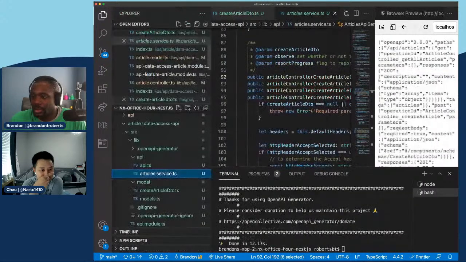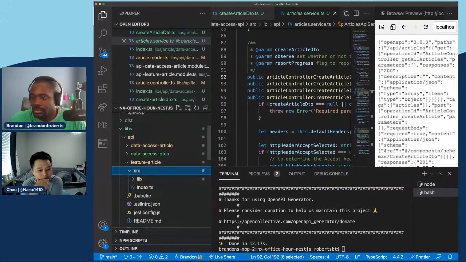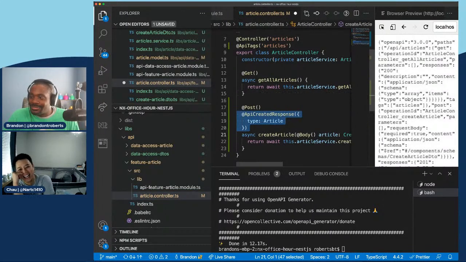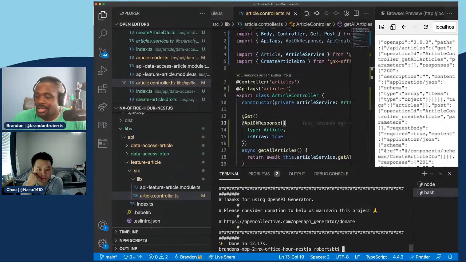Feature article, article controller, and we're going to put back those. I guess you can do command Z. And we're back. Okay, so we ran that. So I just run the API gen again? Your back end should be refreshed, but can you refresh the Swagger UI to make sure that we have those?